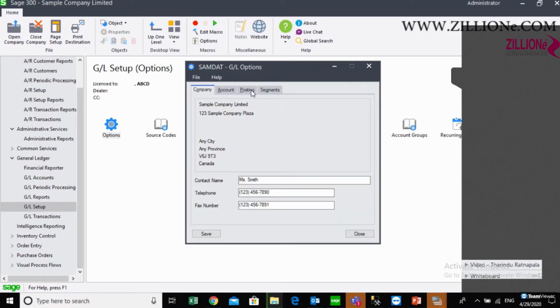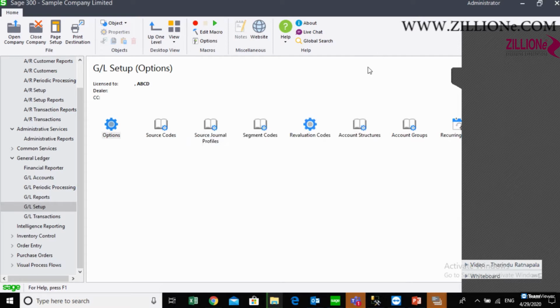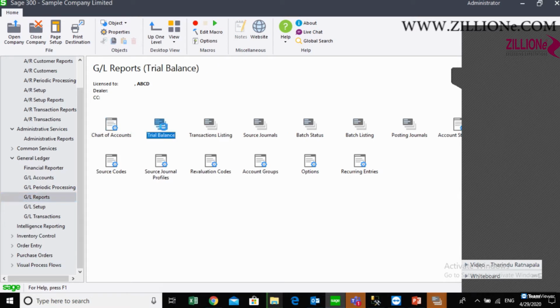From here, you can check the current fiscal year is 2020. For the year end, we have to carry out the new year. We have to close the current year, 2020. Then you have to take the trial balance. Go to the trial balance GL report.